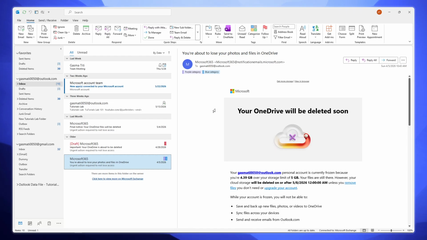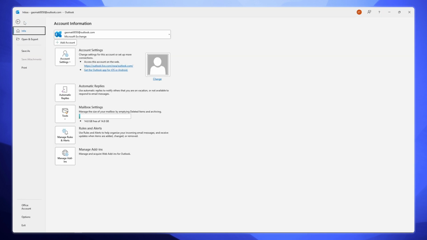Now, direct your attention to the top part of your screen where all your tools and menus are located. You'll see several tabs up there, and one of them is labeled File. Go ahead and click on the File tab to open the File menu. This is where you'll find all the important account management options and settings for Outlook.